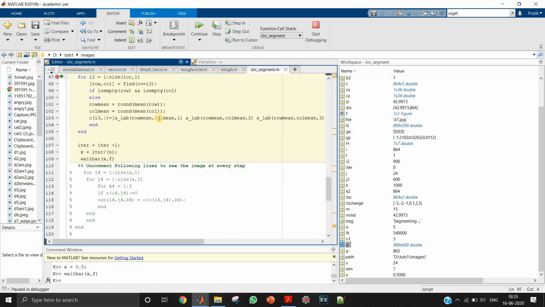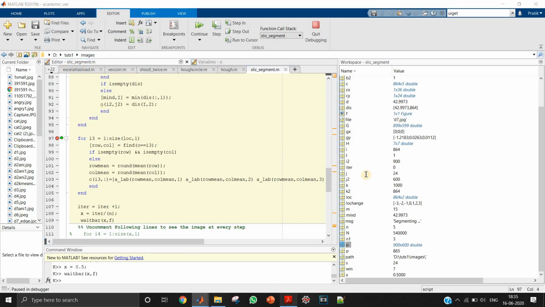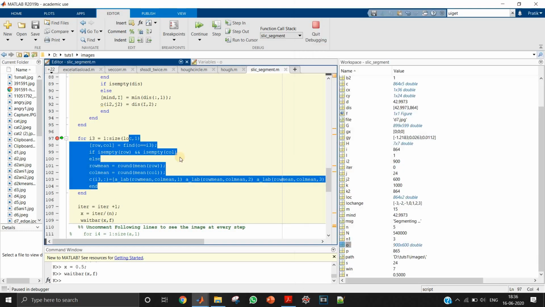Right, so this image is done. Now that we have assigned, so this is the assignment step. Once we have assigned each mean to each pixel, now we have to just take the sample mean of the pixels allotted to one mean and update the mean position, like the k-means algorithm. So this particular loop is going to do that.